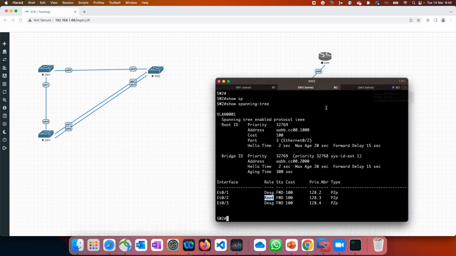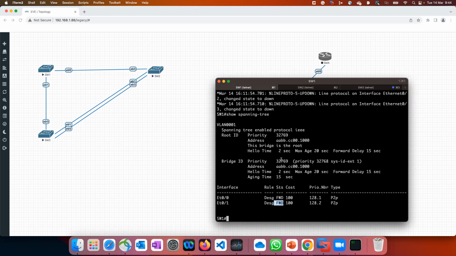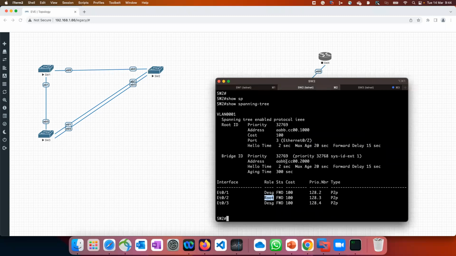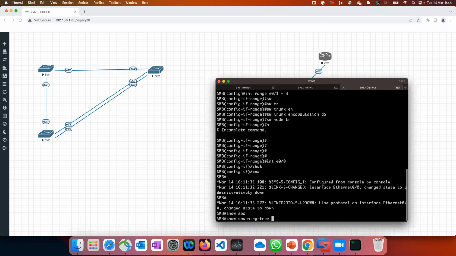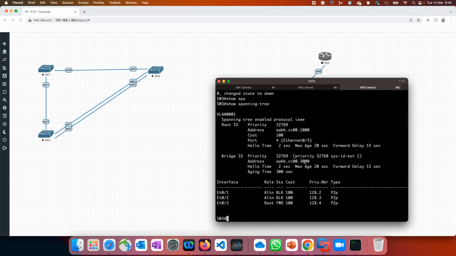Right? As a second step, firstly, we selected which one is our root bridge and how it is coming. Root bridge selection is because of this address. The switch 1 address is CC001000. Switch 2 address is CC002000. Switch 3 address, if we check show spanning tree, is CC003000. So the lowest one is of switch 1. That's why switch 1 is becoming your root bridge.